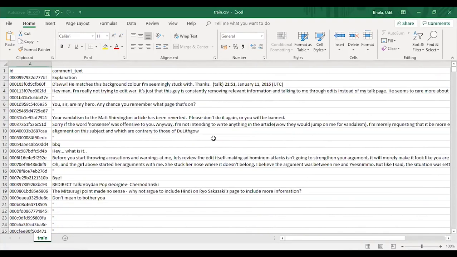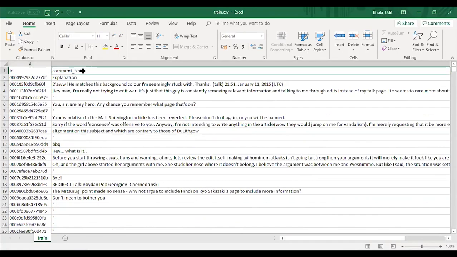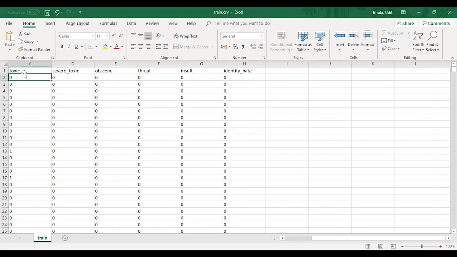Yeah, so this is the data set I was talking about. It has got an ID. So these are basically tweet IDs. This is the comment text. So what the person has commented and what was the sentiment for that? Was it toxic, severe toxic, obscene, threat, insult, identity hate?